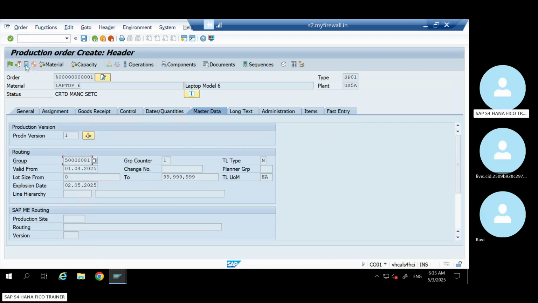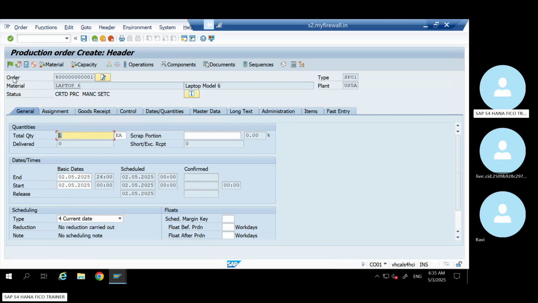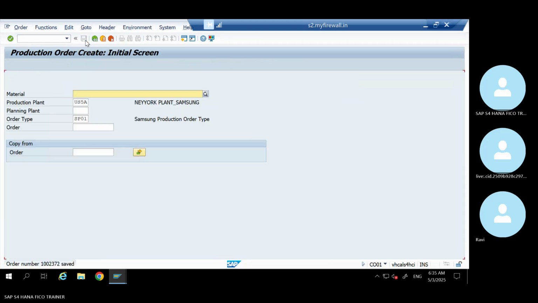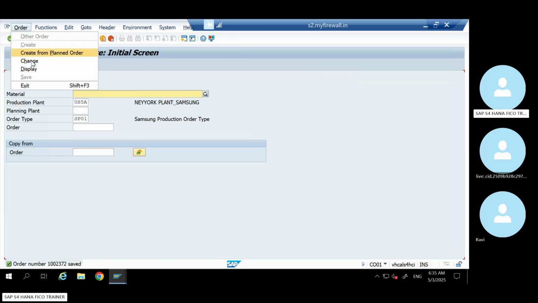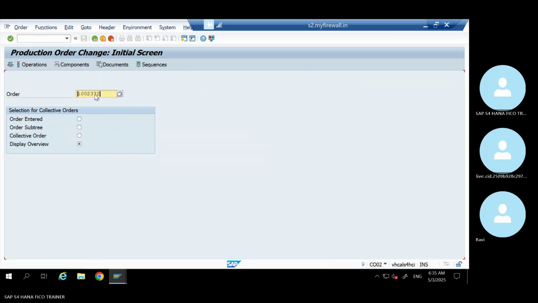Then you can click on cost calculate. If you don't click it is also not a problem, but it is better to click on cost calculate. Okay, cost determined for this one quantity of production. Then save it. This is the production order. You can go to change mode again. Go to change mode. See, the production order is picked automatically, hit enter.